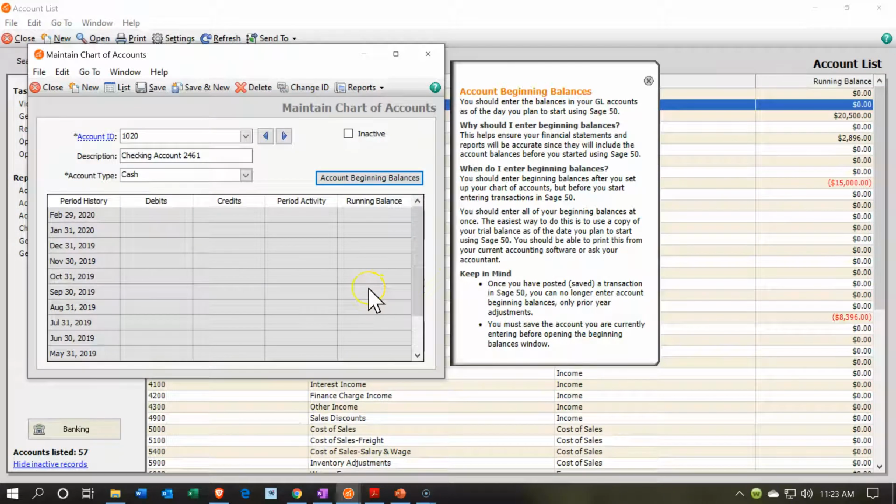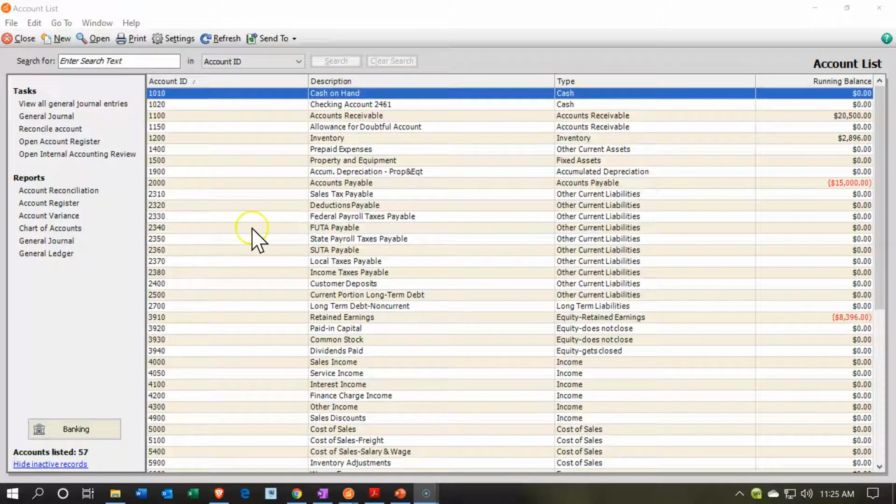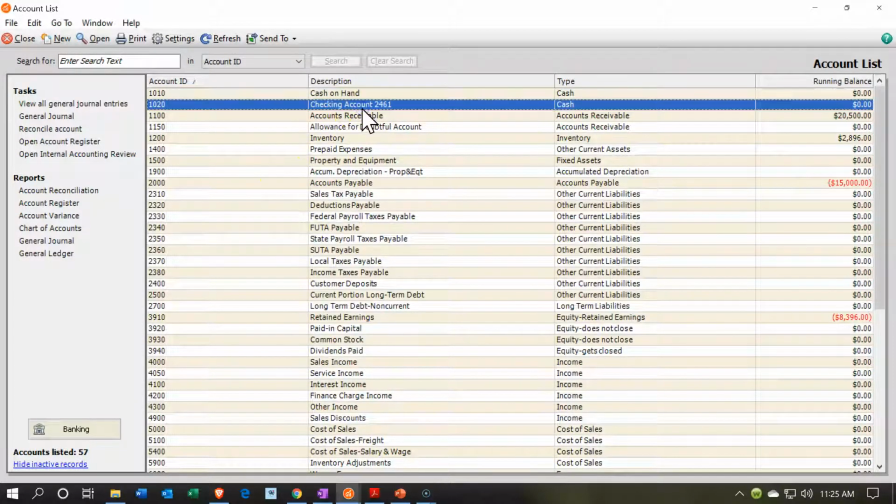So that's one method we could use. I'm not going to use that method. I'm going to save this. So we have this set up. I'm going to close this back out. So at this point, we have our checking account here. We've got the number on it. We don't have anything in the checking account now. So now we can enter the beginning balance.